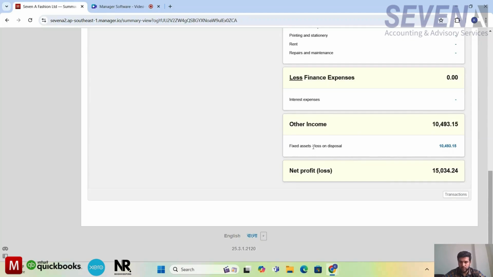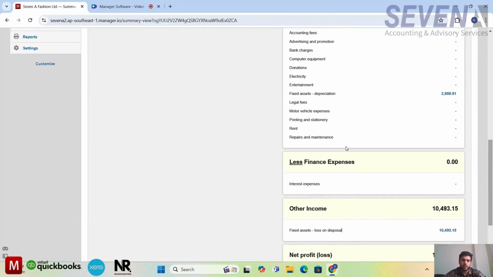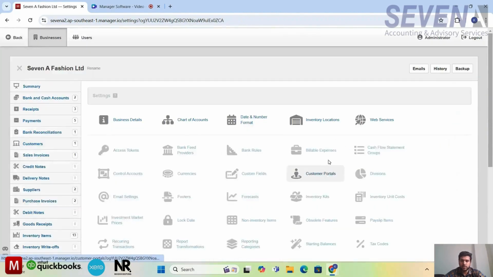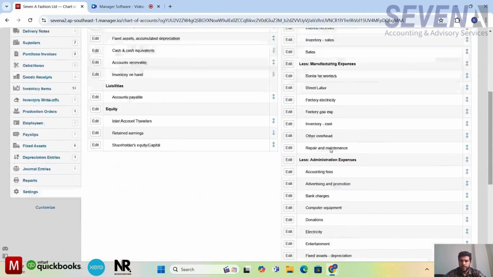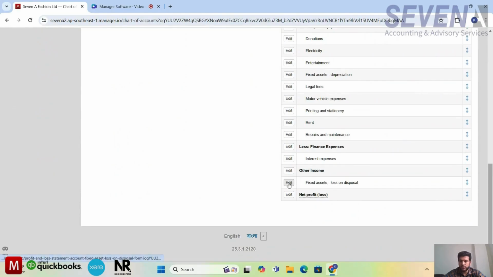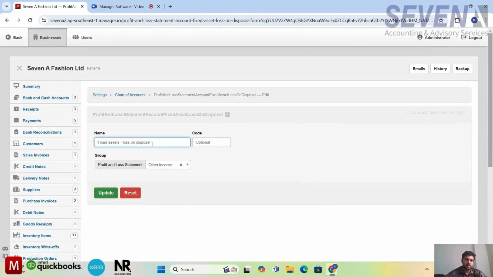If the loss on disposal label looks inappropriate here, and you want to change it, you can go to the settings and the chart of accounts here. This is the default title of the system accounting here. The fixed assets, gain or loss on disposal.